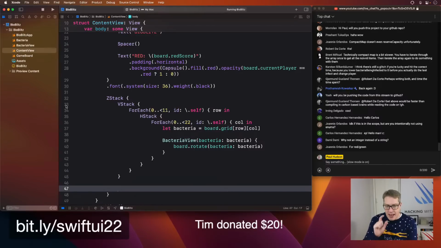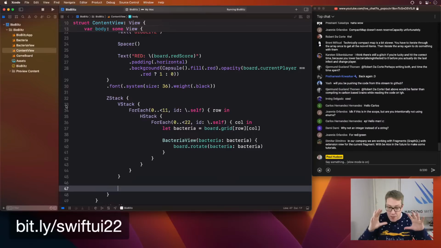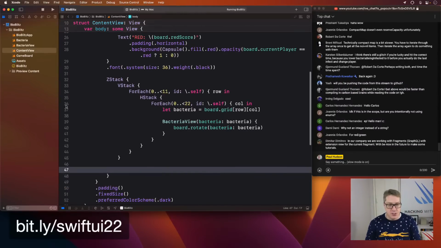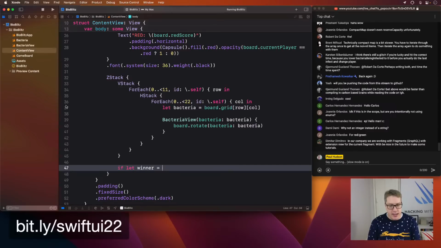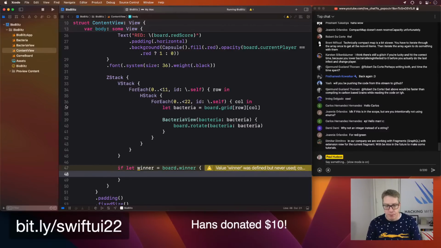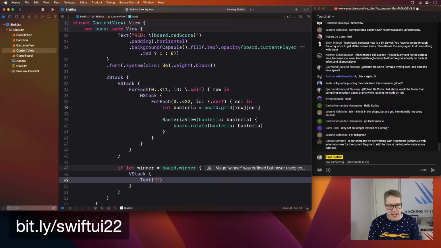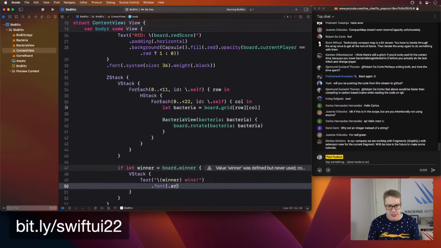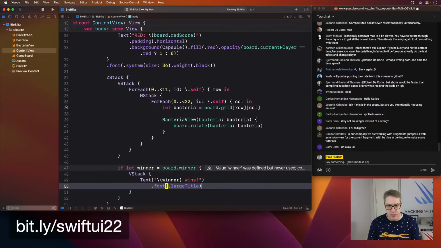Anyway, inside the ZStack, after the VStack that goes on top of it, this is where we're going to say, here's our winner if we have one. So we'll say, if let winner = board.winner. If we have a winner, this is where we'll display who won. So we'll say there's a VStack, the text saying winner wins, a nice large title font like that.